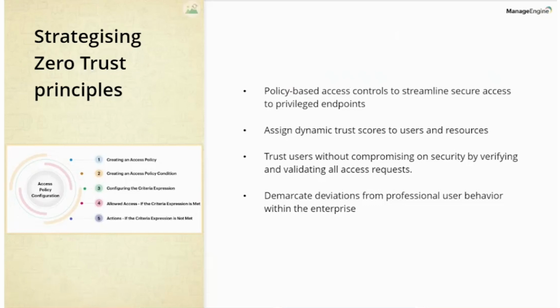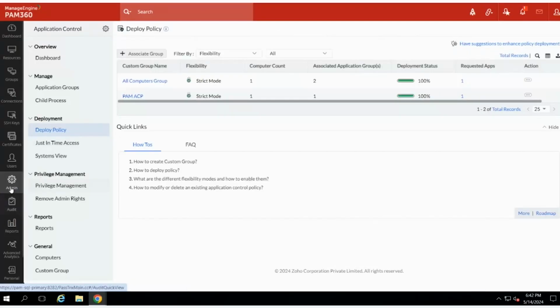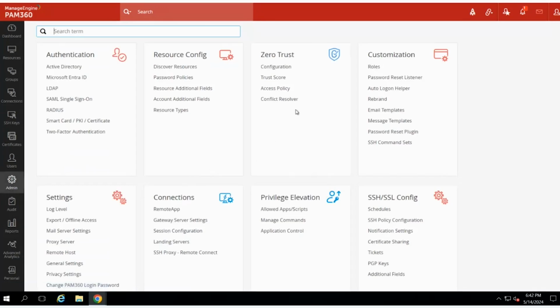Let's go back to the application, and let me show you how this actually works, which is pretty interesting to configure too. So the first step is to install the agent. I'm just going to showcase one use case where, if the user installs any blocked extension, he will no longer have access to any other applications launched from PAM360.